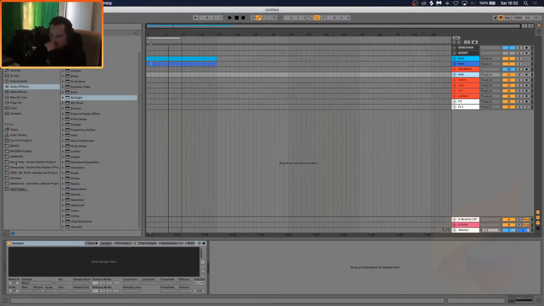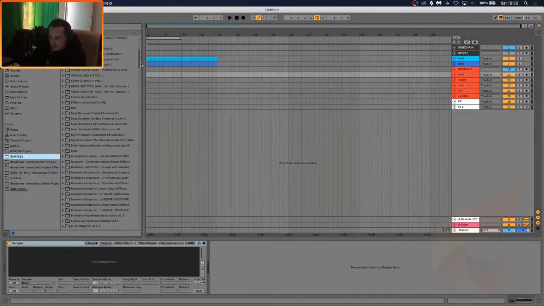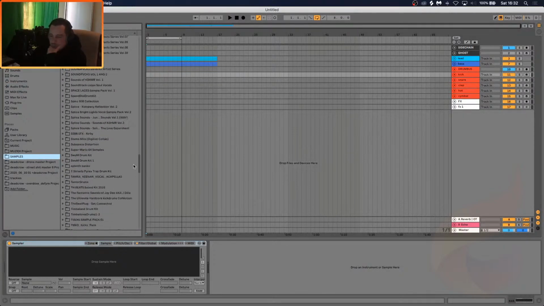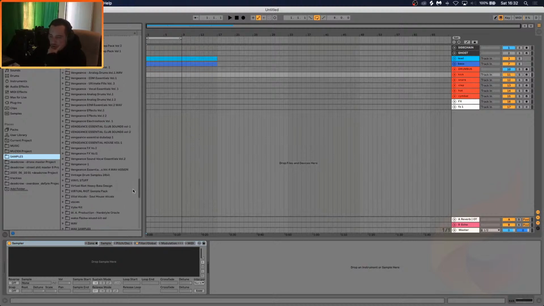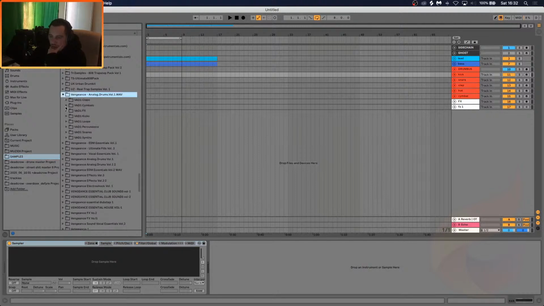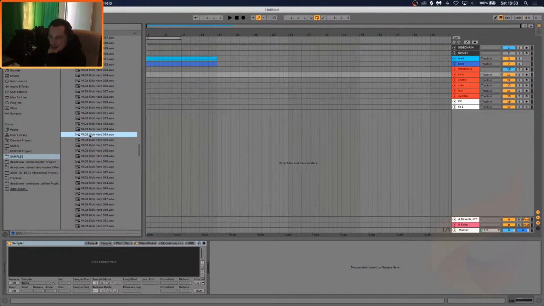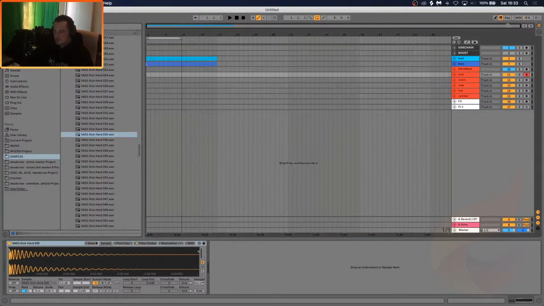Drums. What should I do for drums? I wonder if I should just drag in a kick from one of my previous tracks. I'll just use a new kick. I'll just try to find a cool kick drum. That one's okay. Needs to be shorter.